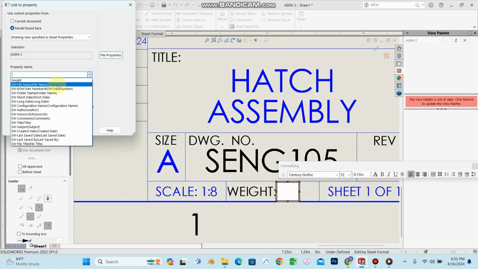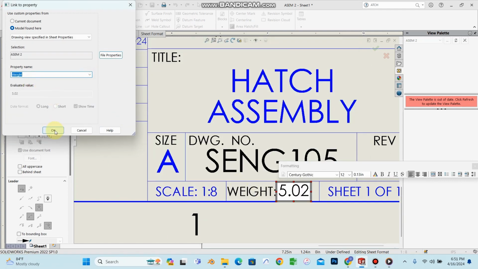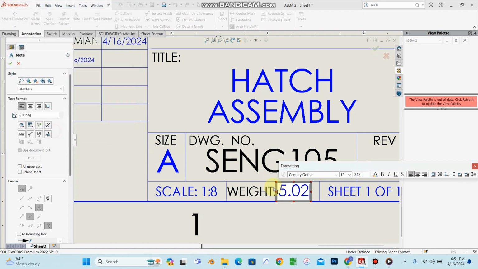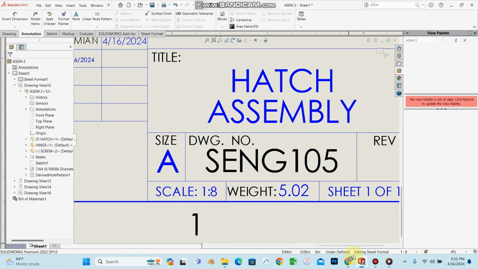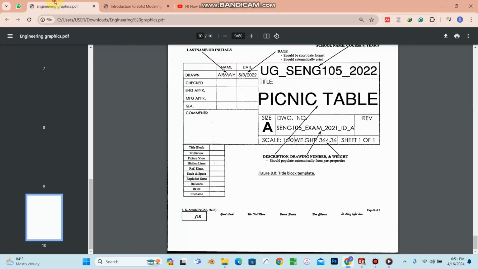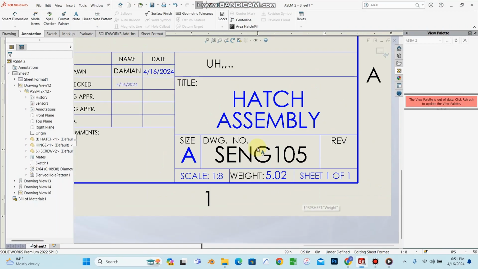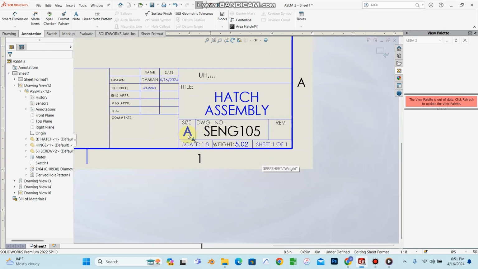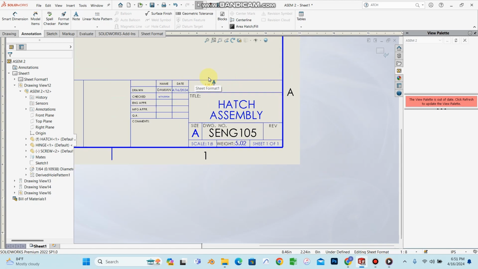Right now come here, property, and then click on weight. So you can see the weight there, click on OK, and you can add kg, or whatever it is, kg. Okay, or 5.02 is okay. Let me check from the exam sheet. Okay, no unit was given, so from the exam sheet it was just like this. So now you have 5.02. So you have your weight, you have your date, the name, the title, whatever it was here.